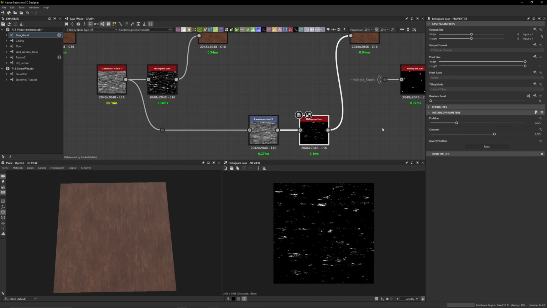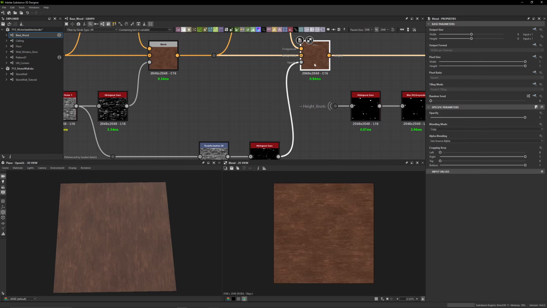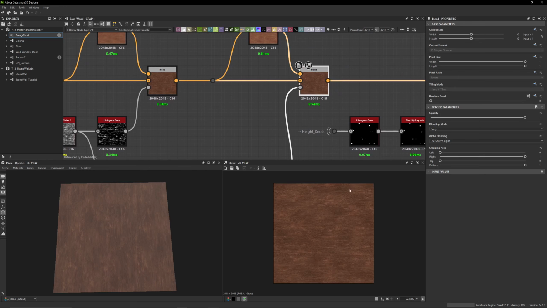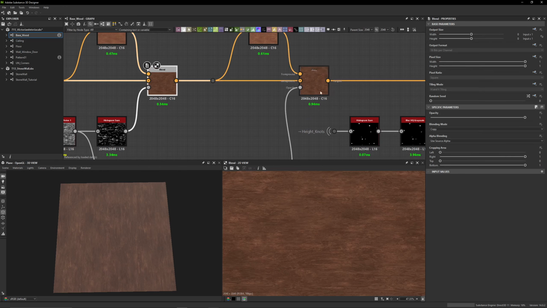And then we do a histogram scan, and that goes into the opacity. And then we add some brighter spots, very subtle ones.